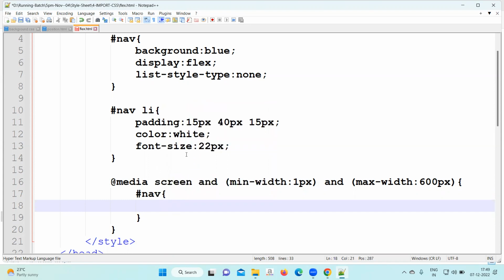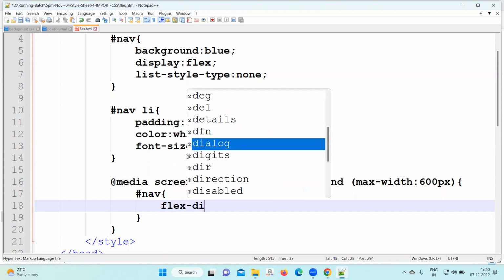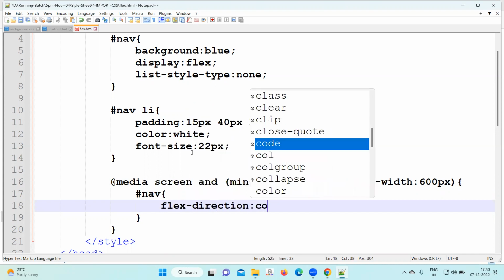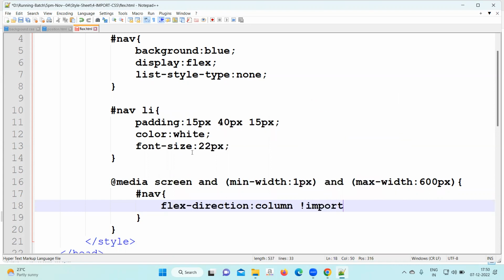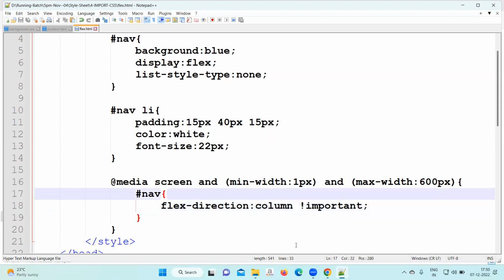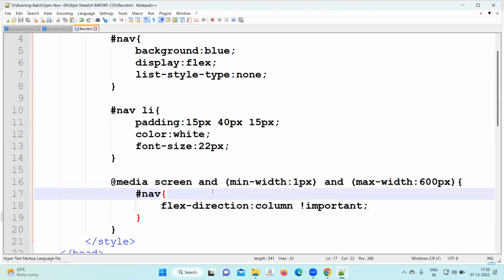Column we have to write: flex-direction column, exclamation important. Important sets higher priority so that it will change. We will see once it came to the new line, more than 600. We have another solution. Try this.